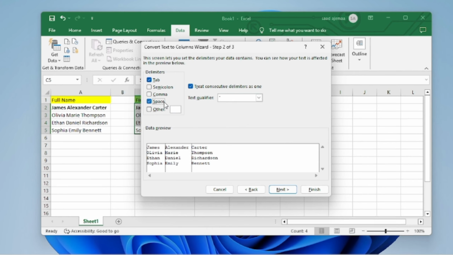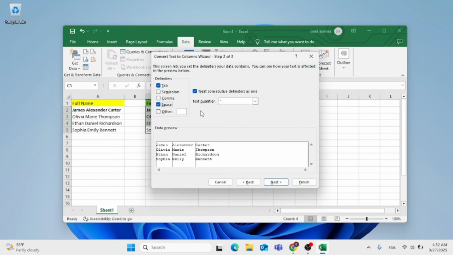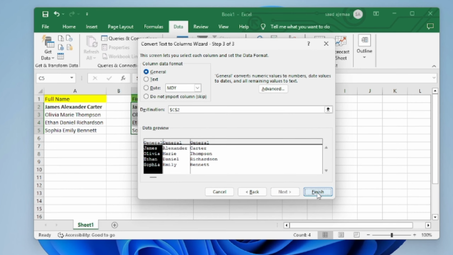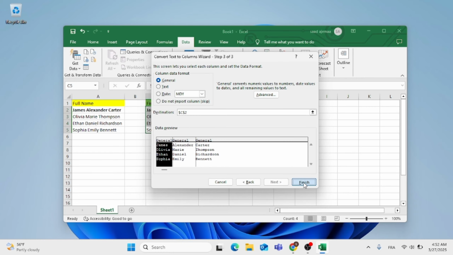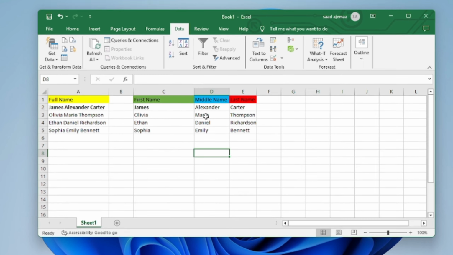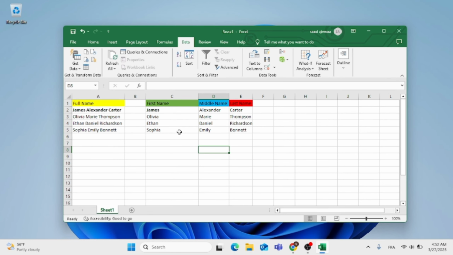Thus, if the names are divided by space or by comma, just choose comma or any other one you want. Click on Next, and then click on Finish. And now you can see that the full name is separated to first name, middle name, and last name. As you can see at the left, these are the full names, and you can see at the right, they have been separated correctly.